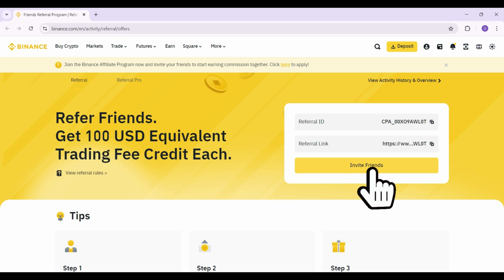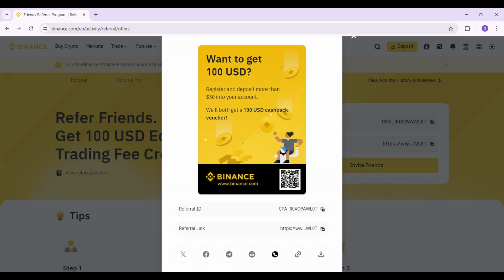Simply click on the invite friends button right here. And guys, that is it. You can simply download it. But for me, I'm just gonna copy it and send it to my friends. That is it guys, that's how you refer your friends to Binance.